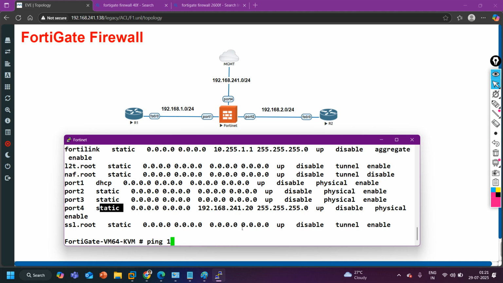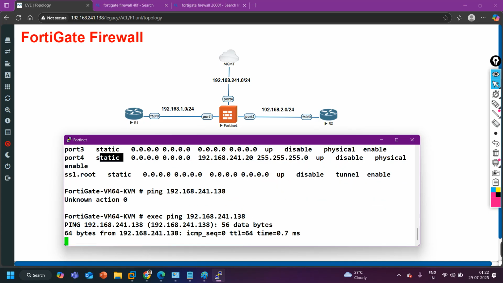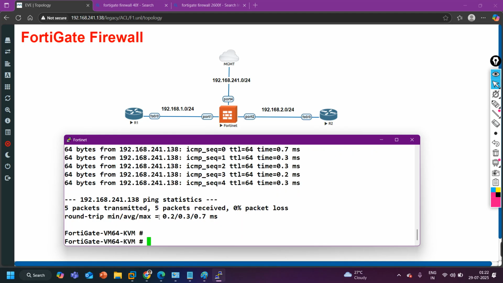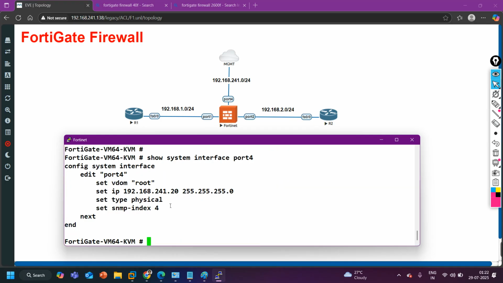Now I can try to ping my laptop IP address. My laptop IP address is 192.168.241.138. Execute ping, execute ping this one, and you can see I'm getting reply message. Why am I getting reply? Because ping is allowed. Here you can see on this particular port ping service is allowed.